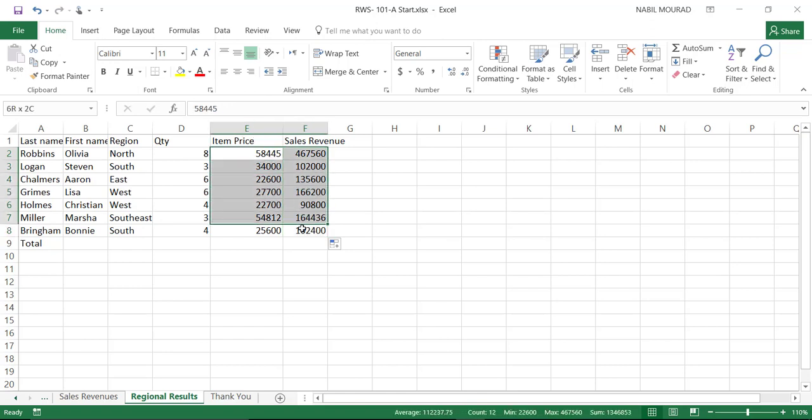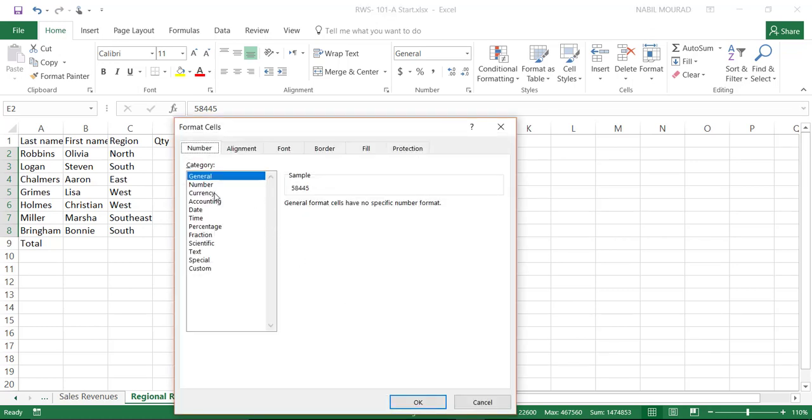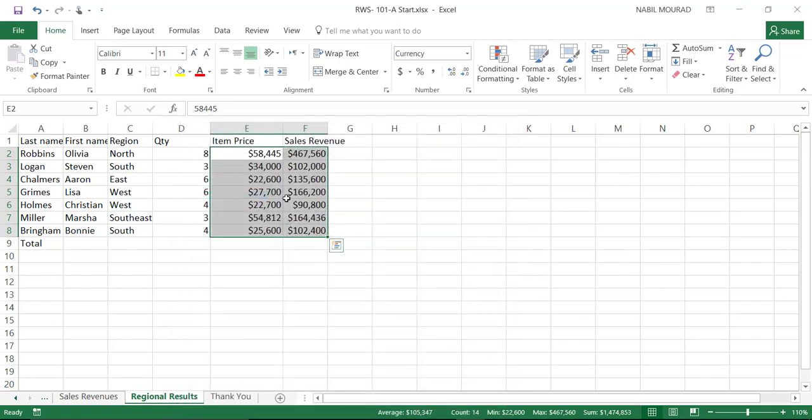Since these are monetary values, it would be great if we format them as currency. So I'm selecting the range, right-clicking, and selecting the Format Cells dialog box. Here is the currency category. If you don't want to see decimal places, reduce them and then hit OK. So I have currency formatting.